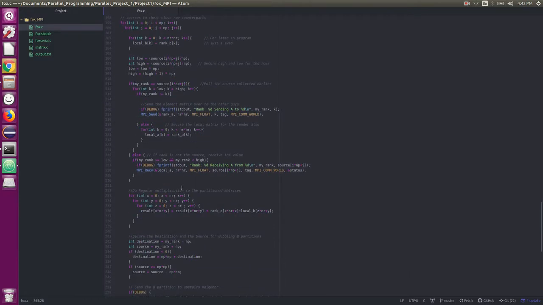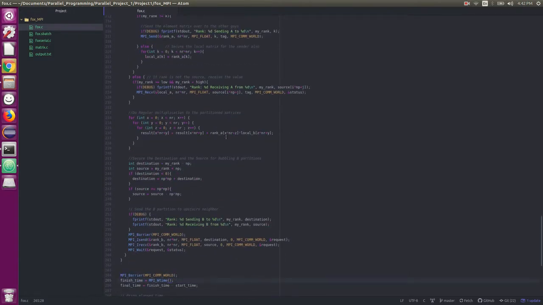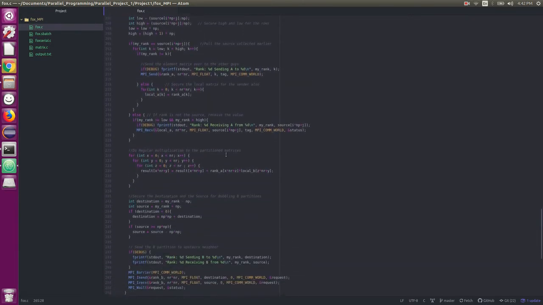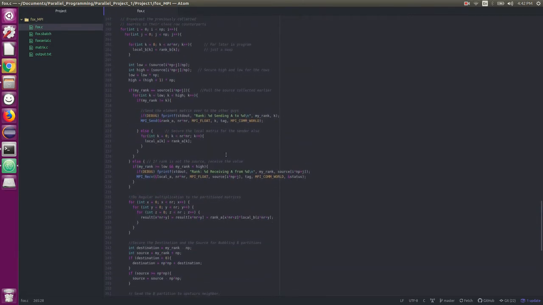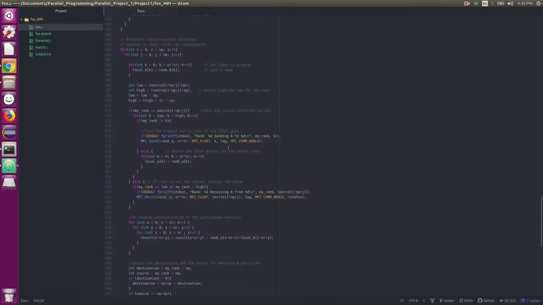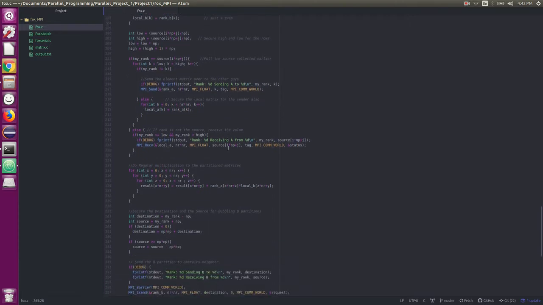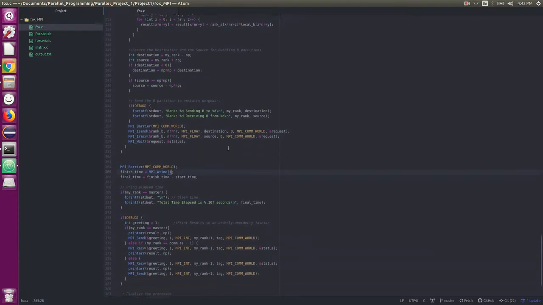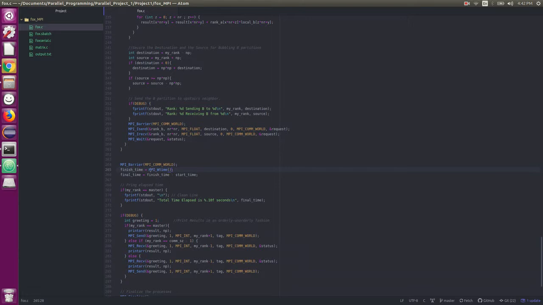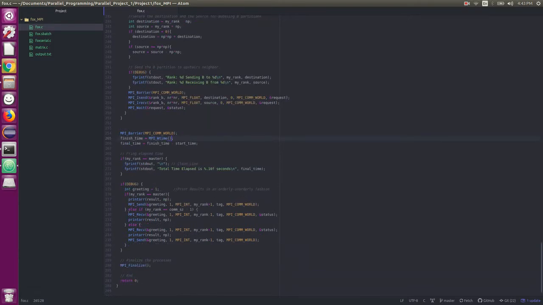So that'll be this huge portion right here, all of this. And as we're doing this, we're going to multiply and then add to the resulting matrix. And that will end up giving us the correct resulting matrix at the end. And then we're going to MPI barrier and then collect the time and then print it out. And then we're going to print the resulting matrix or matrices in the processes, and that'll end up lining up the way we need to.